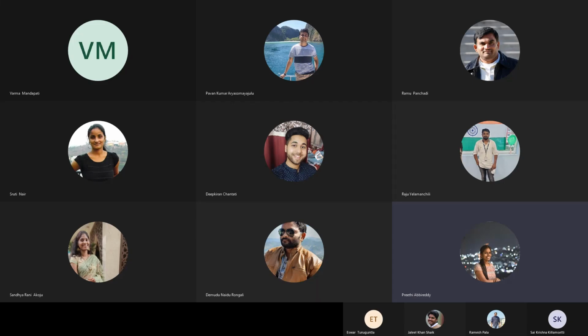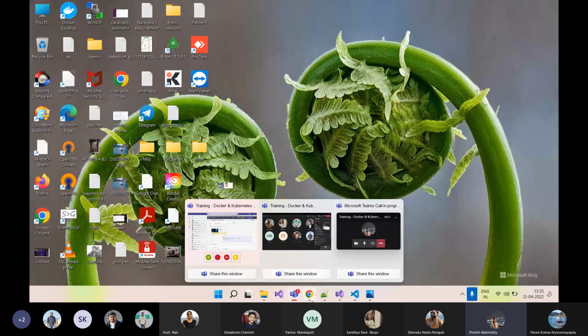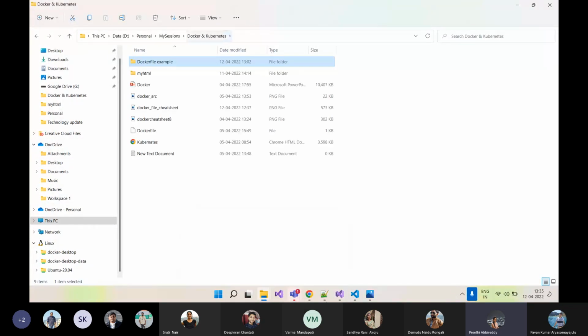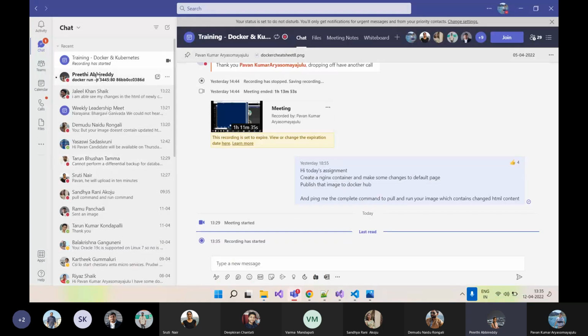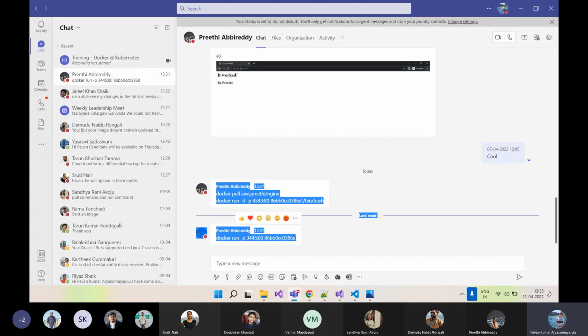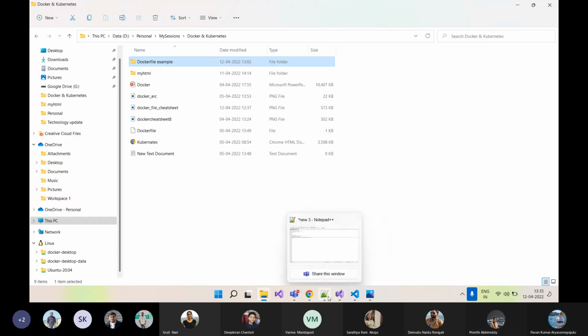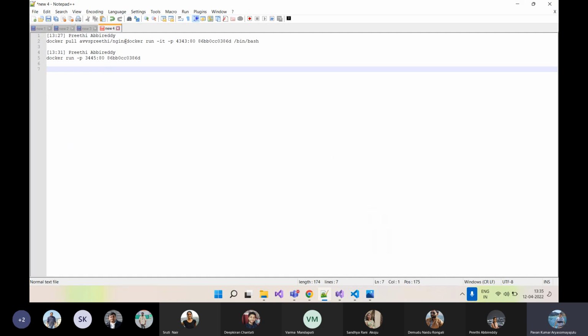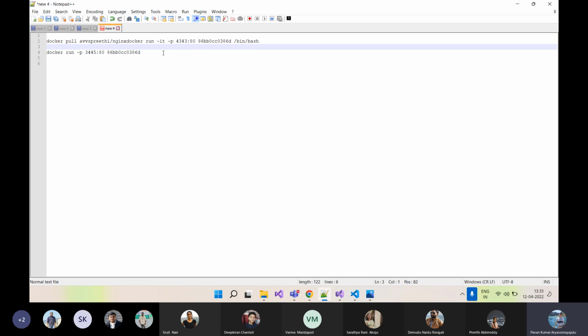Commands for running the image. One with the -it and -p options, and one only with the port number. So these are the images. Okay, so one with the -it command, and this is one command, and this is the other command.